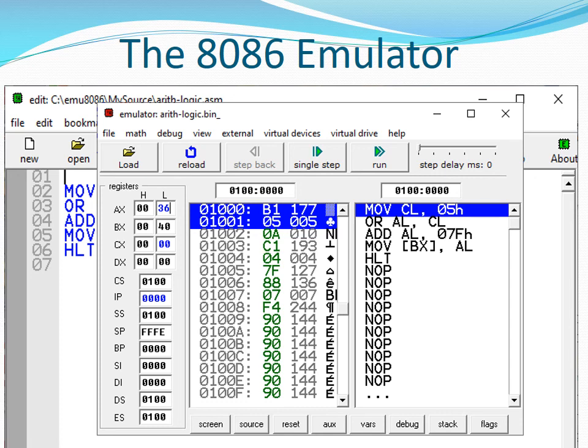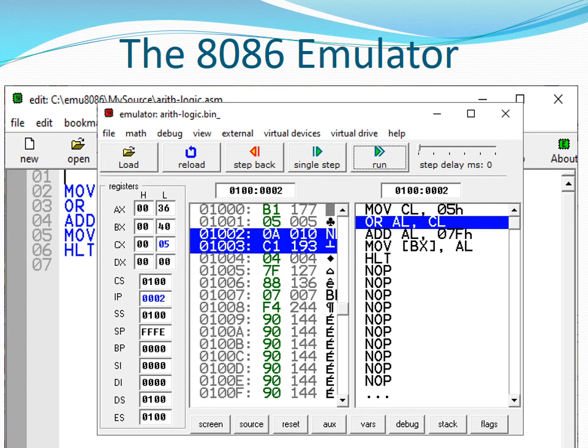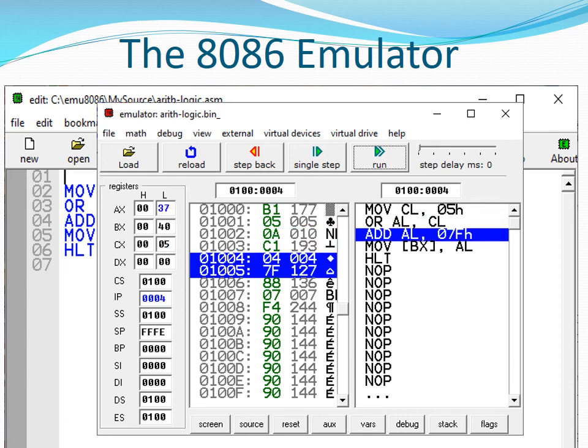Let's go to the single-step emulation. Before we emulate, you need to take note of the contents of registers and memory locations of concern. Click on single-step. The first instruction is executed. As you can see, the contents of CL has changed to 5. Click again on single-step. The second instruction is executed. And as you can see, the contents of AL has changed to 37. Continue clicking until you get to the last instruction.